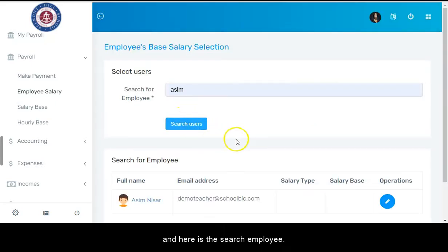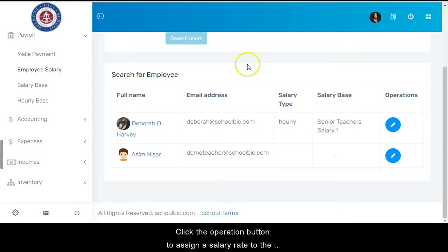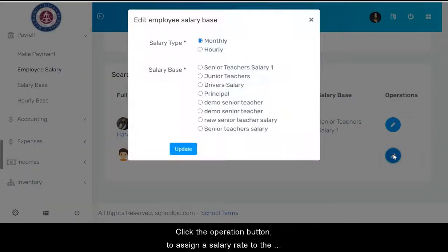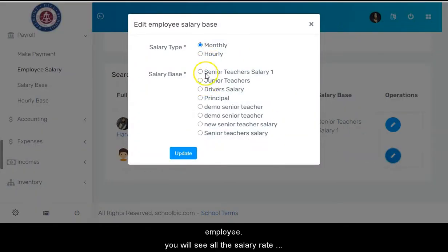Click the Search User button to search for the employee. And here is the Search Employee. Click the Operation button to assign a salary rate to the employee. You will see all the salary rates, both hourly and monthly, that you have created.